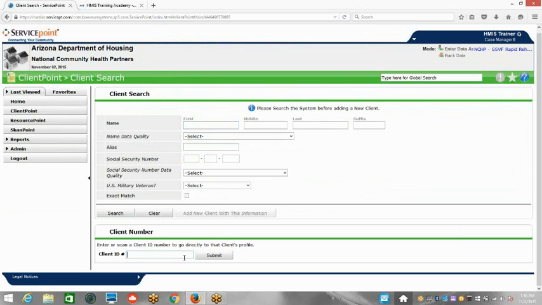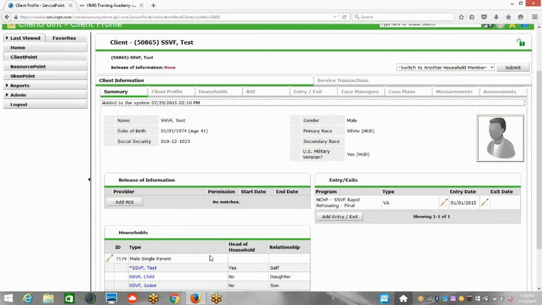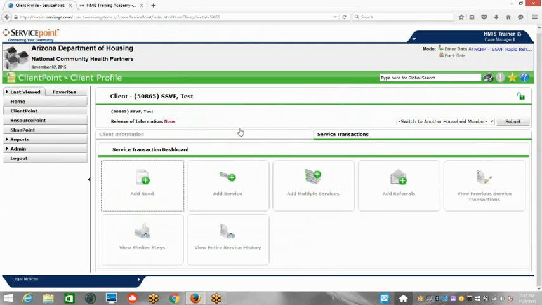For this example, I'm going to put in the client's HMIS ID because I have it on hand. Once you have the ID in there, you can click Submit. Once your client's record pops up, locate the Service Transactions tab located in the far back-end corner, and it takes you over to the Service Transactions dashboard.